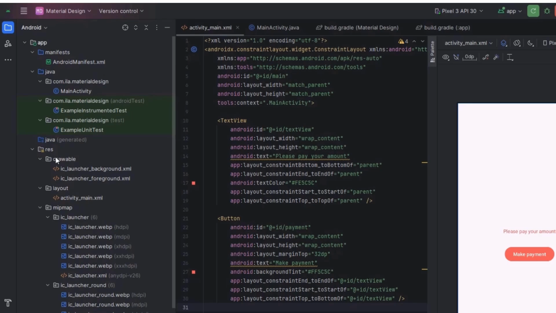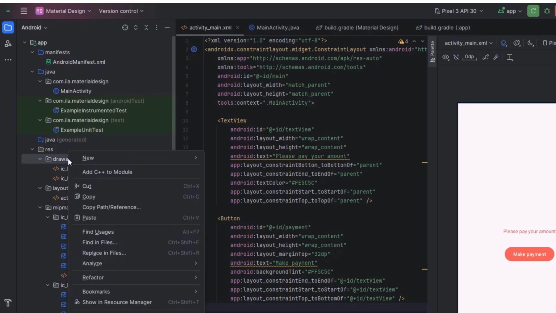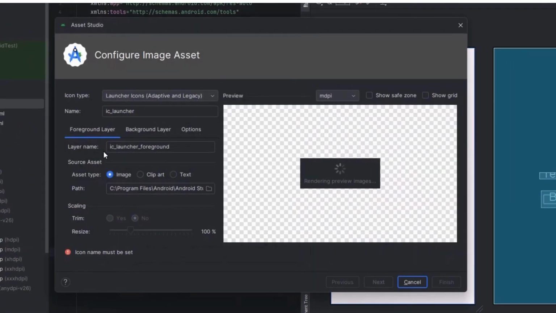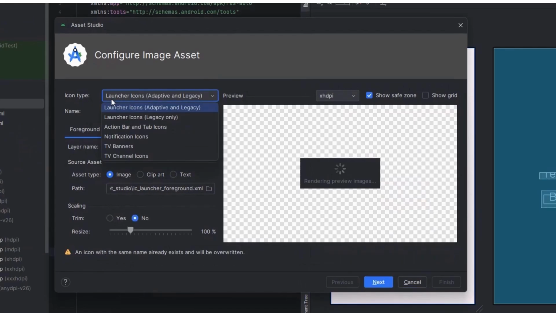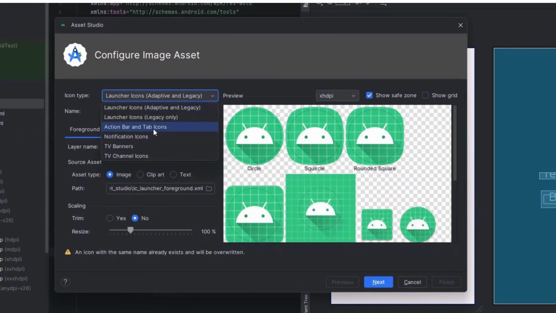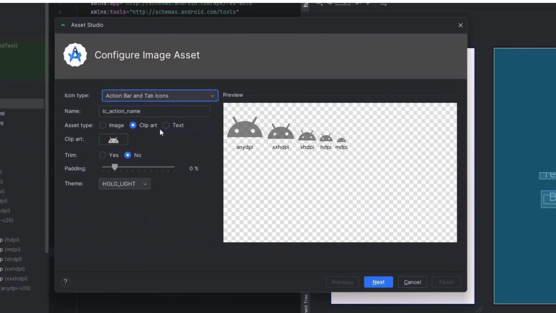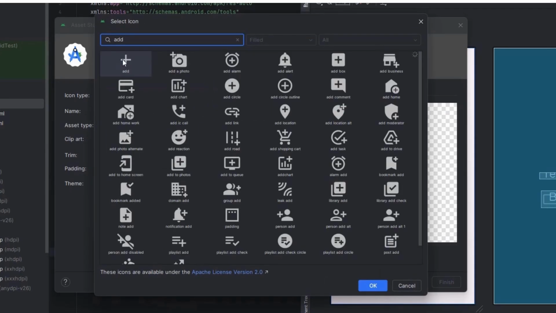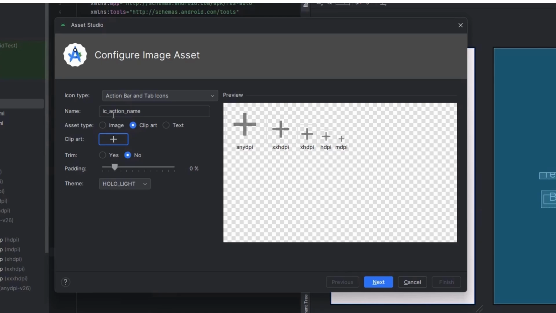So I should add the icon right in the drawable folder. I'm going to right click in the drawable folder, and here within New I'm going to click Image Asset, and here I'm going to pick Action Bar and Tab Icons, and click on this clip art. I'm going to search for add. So here I have my add icon, and I'm going to hit OK by choosing the icon.